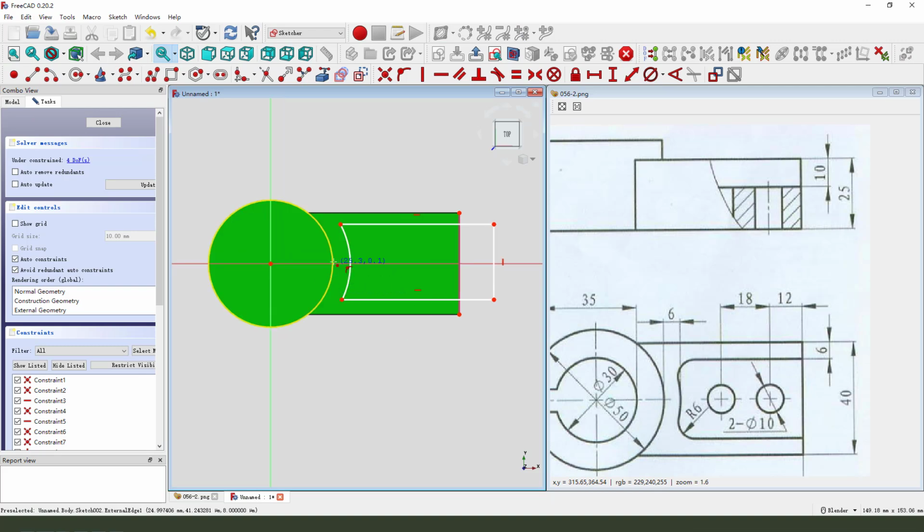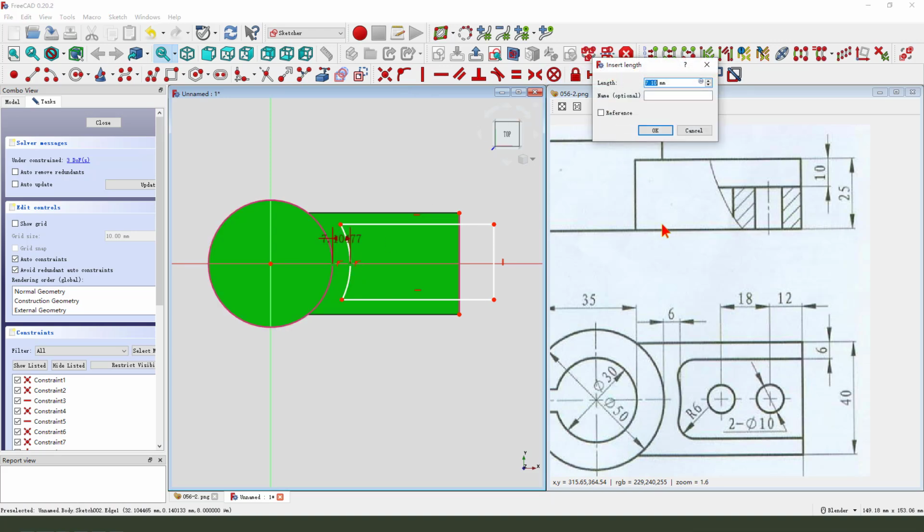Create a point. Constraint onto the line. Here, two points onto line. Dimension 2.6.